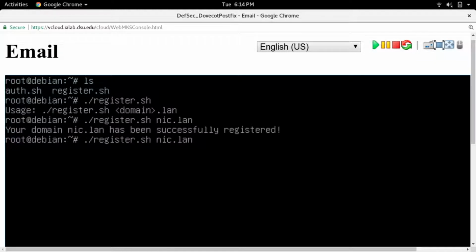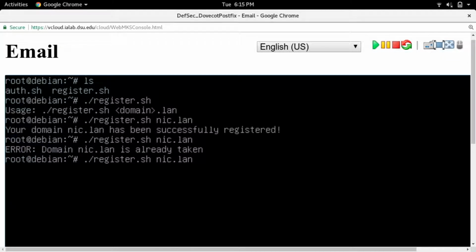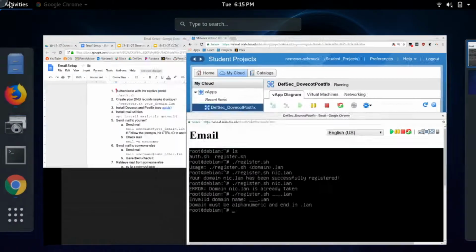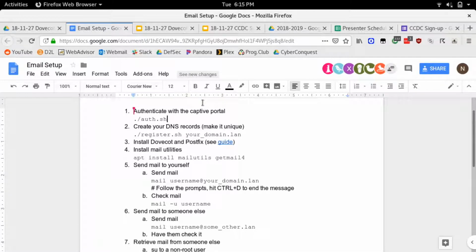If you try to pick one that's already been taken, it'll tell you that it's already been taken. You have to give it a something.lan, and it's got to be alphanumeric. So something like that is not going to work. Then once you've done that, you're going to install Dovecot and Postfix. Then you're going to install some mail utilities and try to send mail back and forth to somebody else.